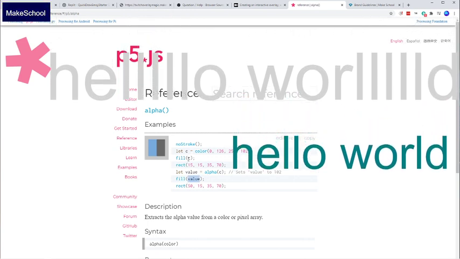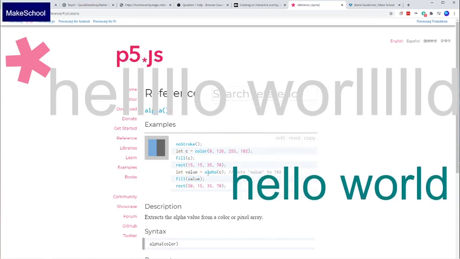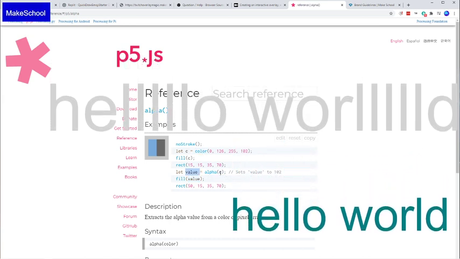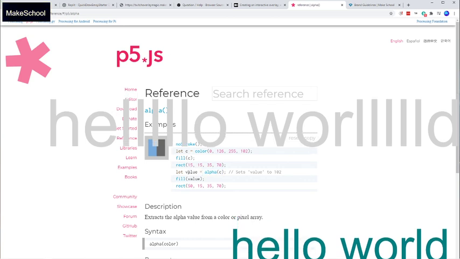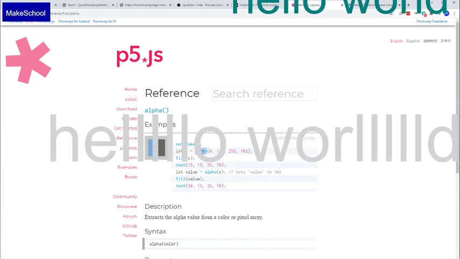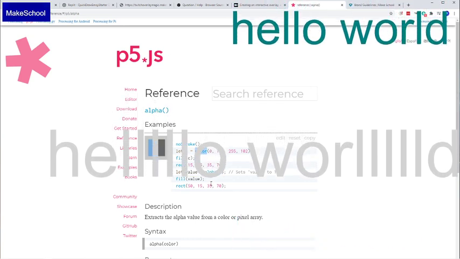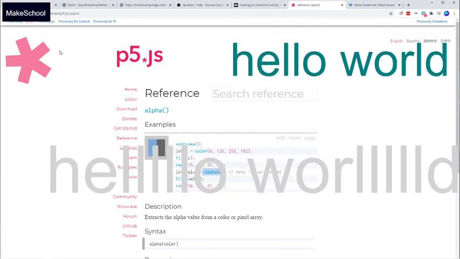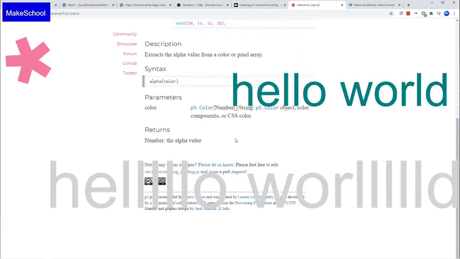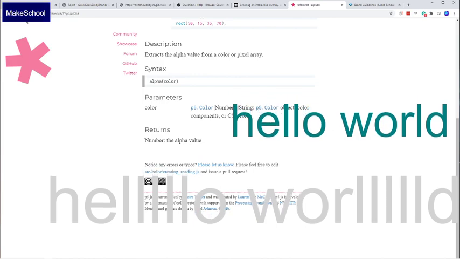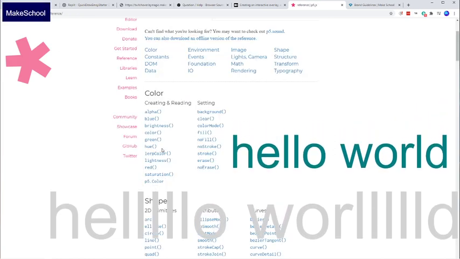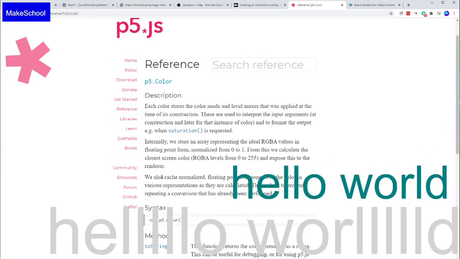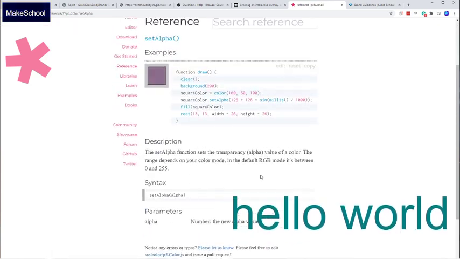So color. Oh right, this is grabbing it. I want to set the alpha. So yes, there we go. Set alpha.